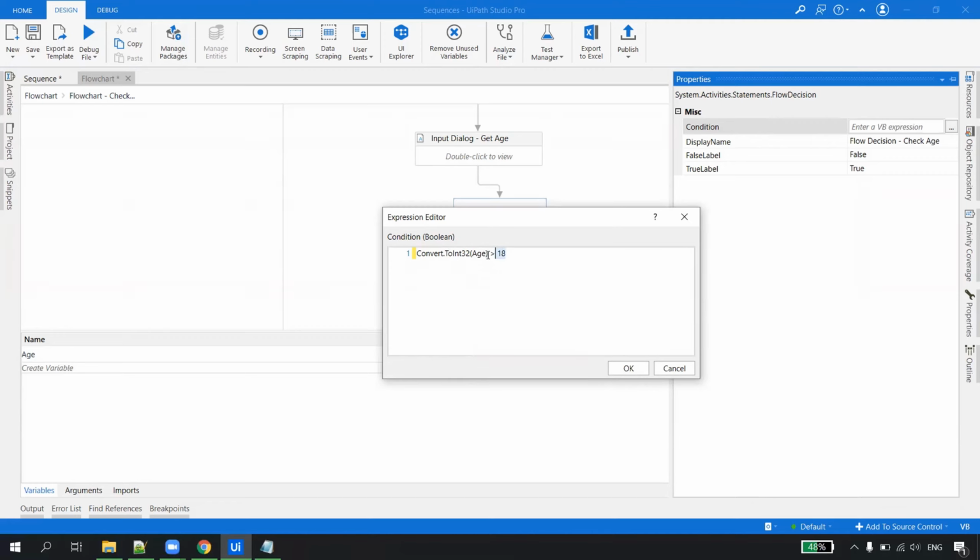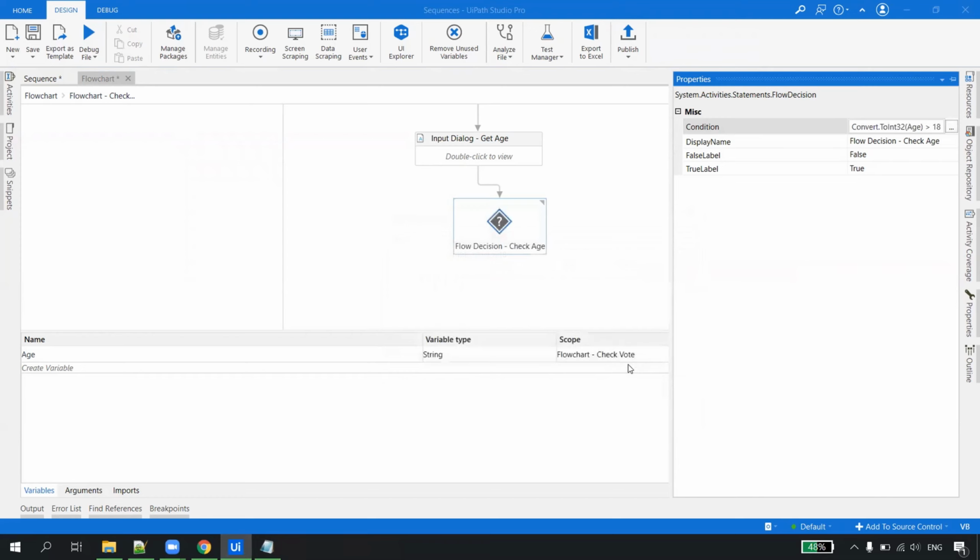Otherwise, if I directly put it, UiPath was treating it like ABC. So this is a string, right? You cannot compare a string like that. So that's why UiPath is asking us to convert. We have asked UiPath, whatever string you get, convert it to Int32 and then compare. Okay, now the comparison is done.